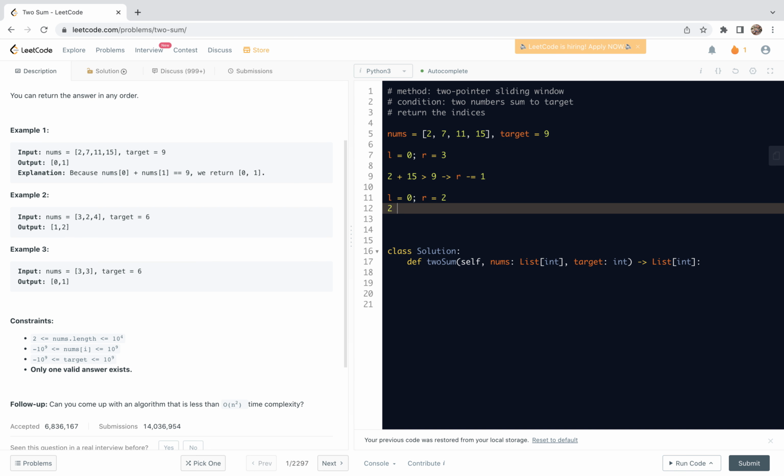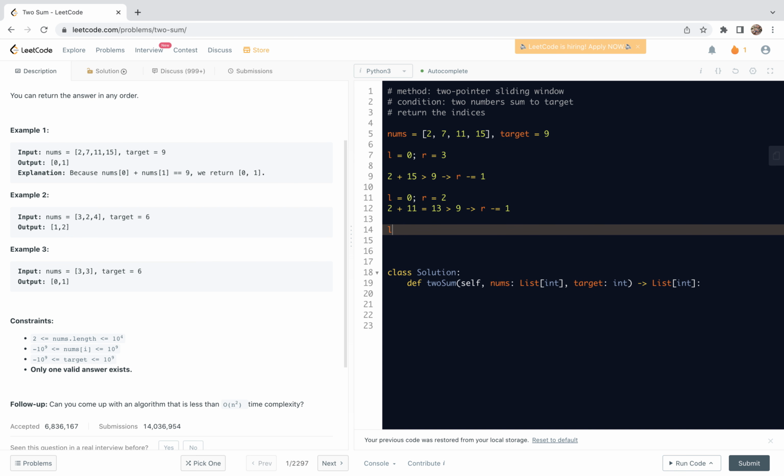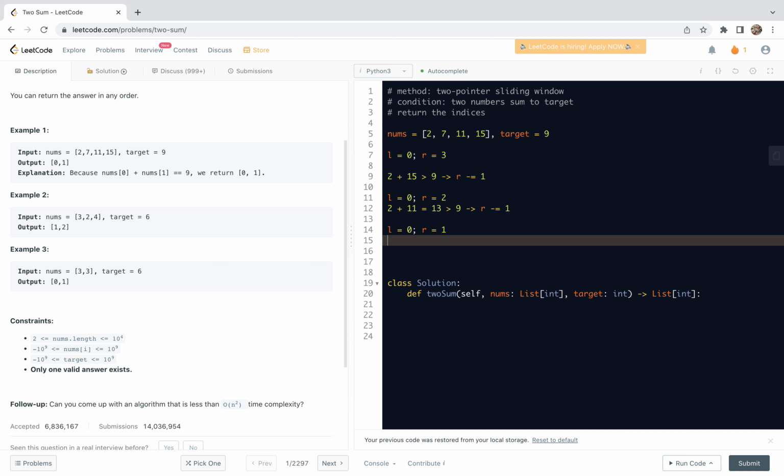If we check the sum of the corresponding numbers again, which is 13, it is greater than 9. So again, we are going to shrink R by 1. Now we have L equals 0, R equals 1. In this case, we have 2 plus 7, which is 9. We are going to return 0, 1 or 1, 0, corresponding to the requirement in the problem.